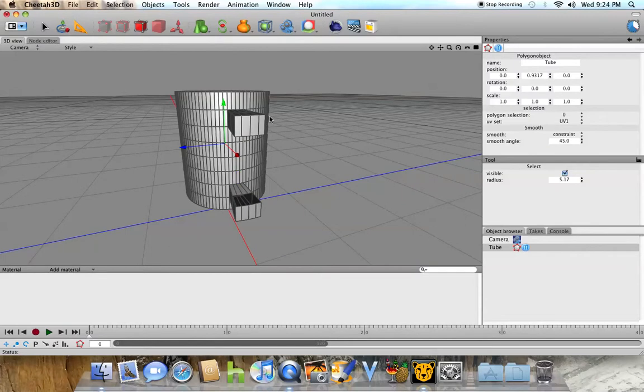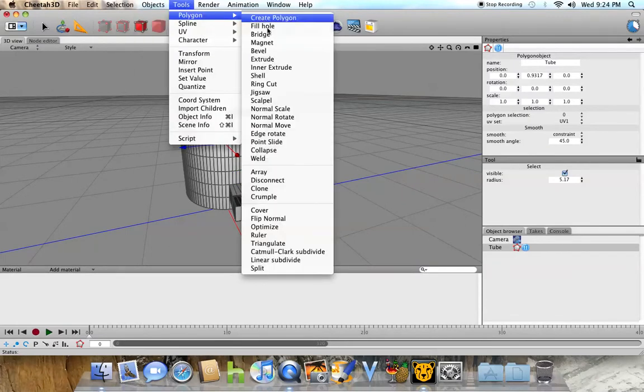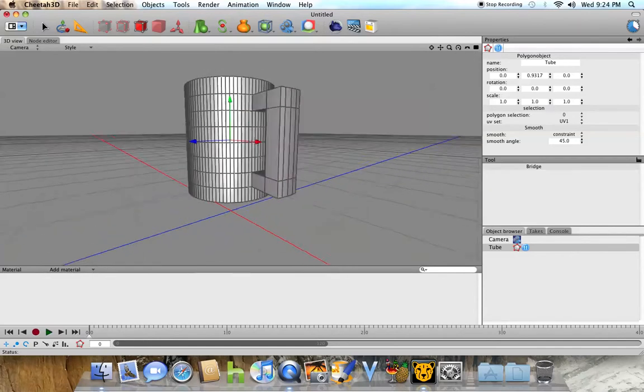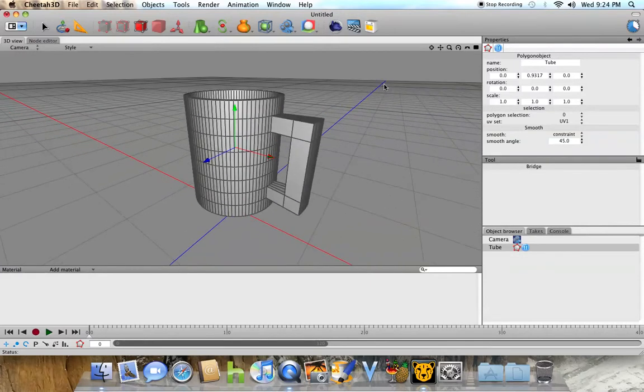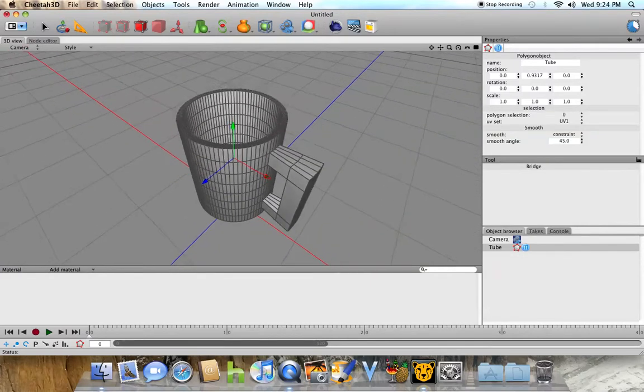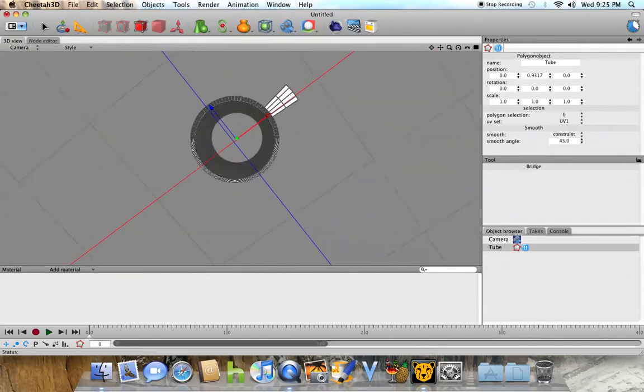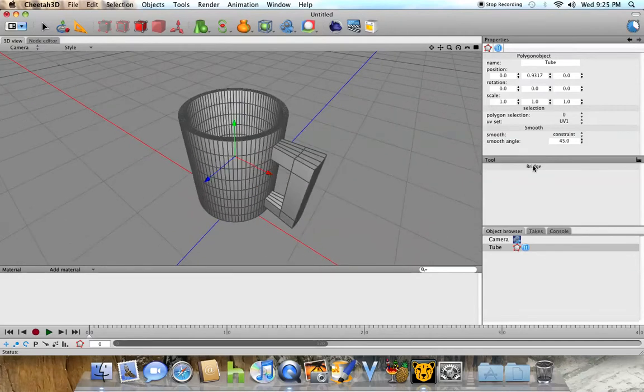Anyway, back to this. So, we need to go to Tools, your Polygon Tools, Bridge. Now, select the point here, it's like this. Look at that, holy crap. It's amazing, I guess, I don't know. Now, as you can see, right in here, it'd be cool if it filled in itself, but it doesn't. Bridging doesn't work like that either.